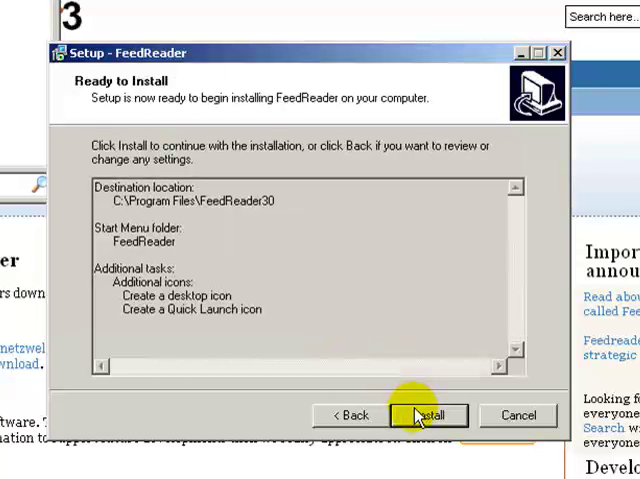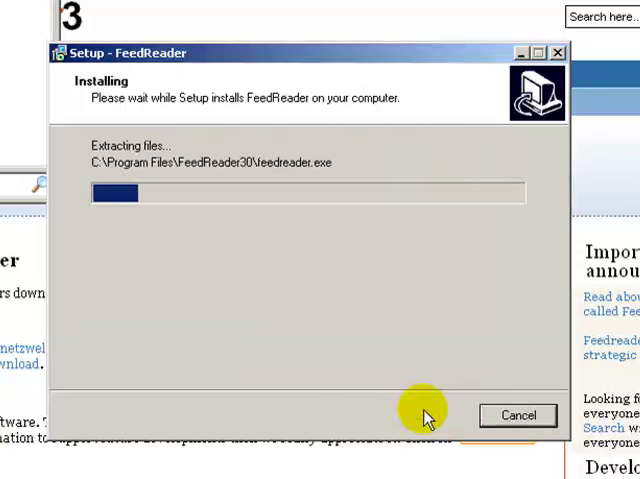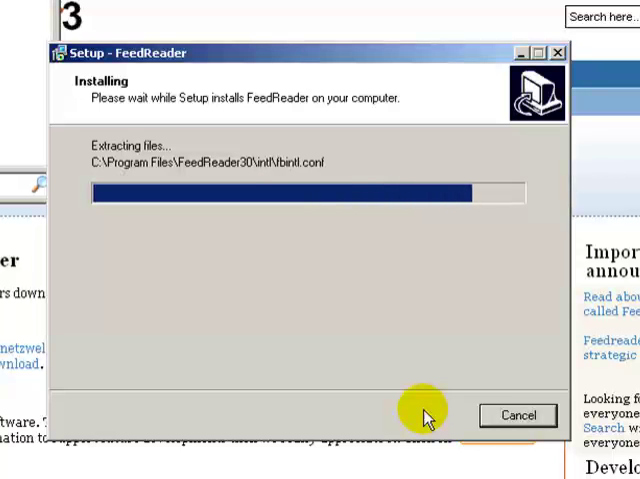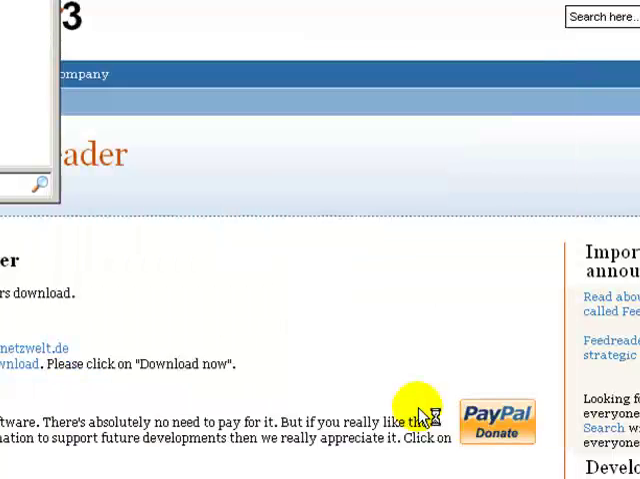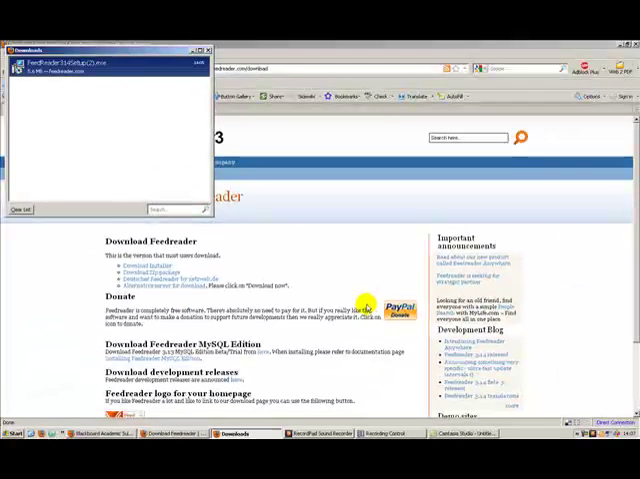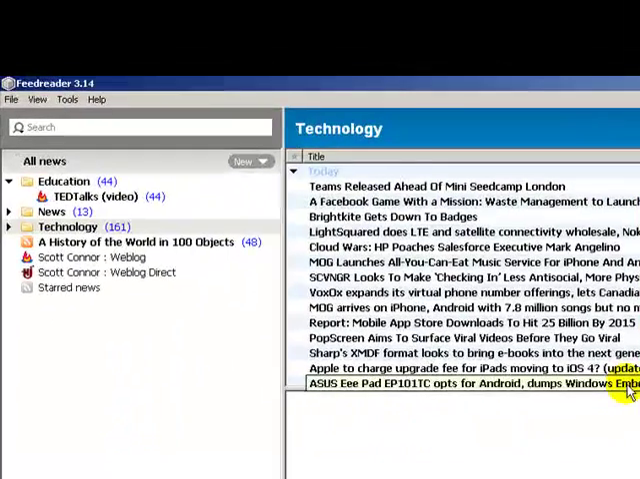If I now click next, this is just a summary of what's about to happen, the installation. I click install, and the application should install. And once the application is installed, it should automatically start up. And you can see the application starting up here. It's actually installed down the bottom here, so I'm just going to click on it to make sure I get it, and you can see here that I have some RSS feeds installed.